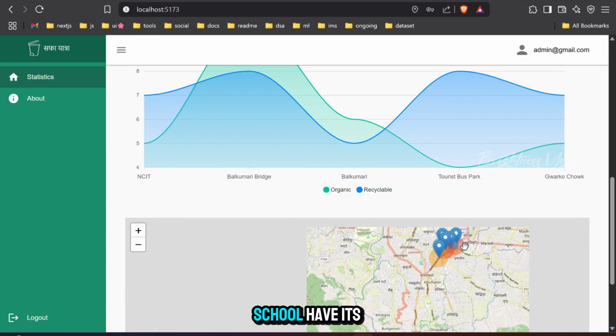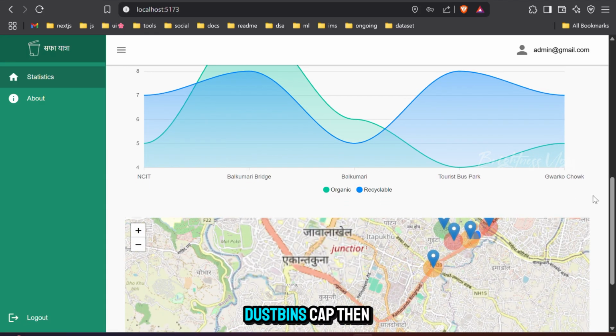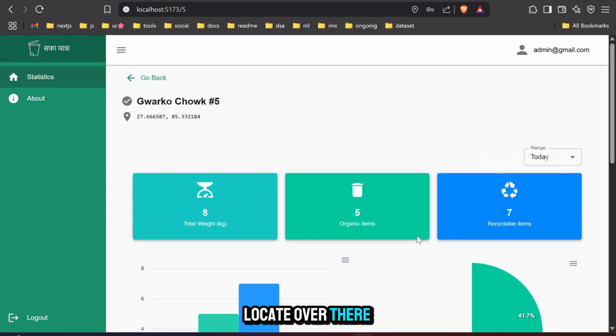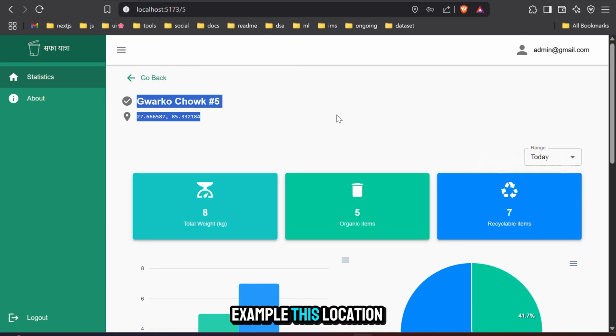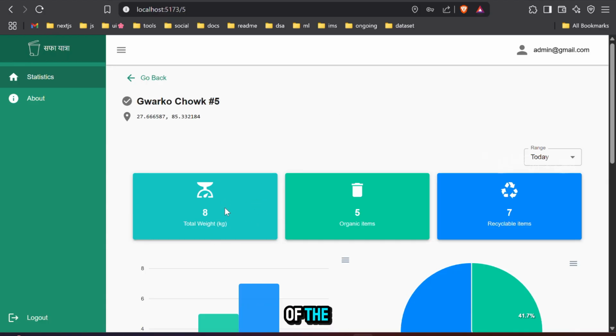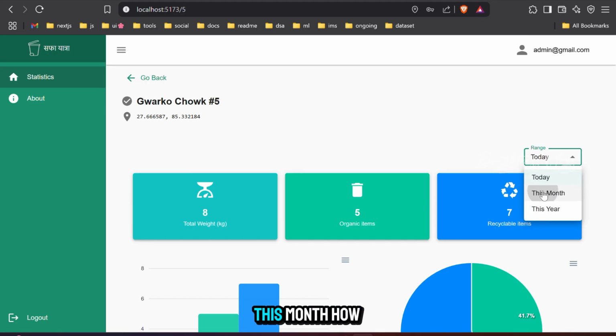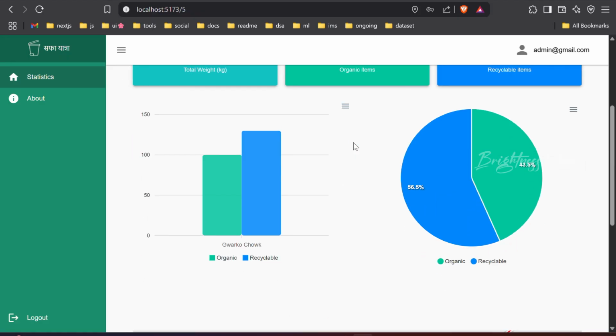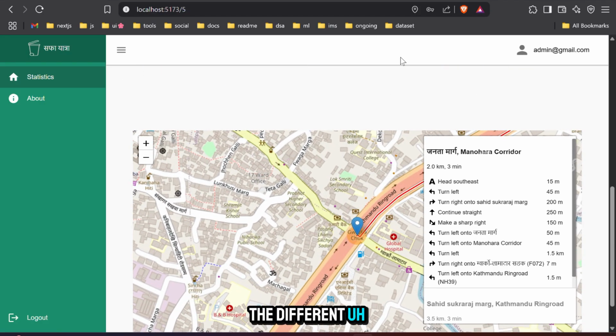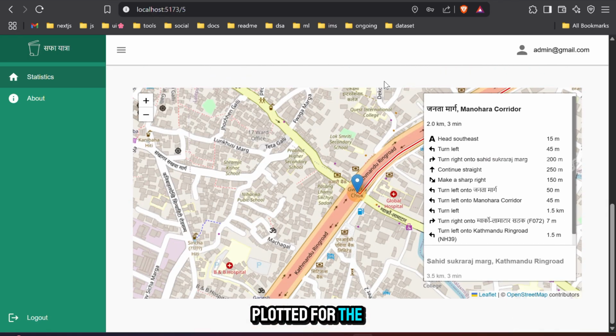For example, any school have its compartment, different dustbins kept. Then we can just locate over there and show, for example, this location. A total weight of the dustbin is this, and organic items are 5, recyclable items, and we can show the range. This month how much data is collected, and this year how much data is collected, and these are the different graphs we have plotted for the different purpose.